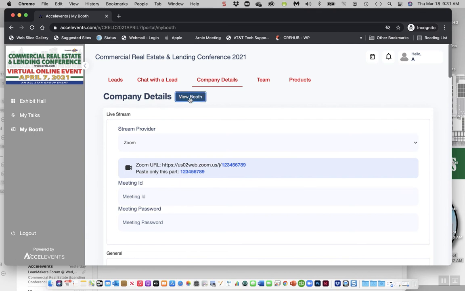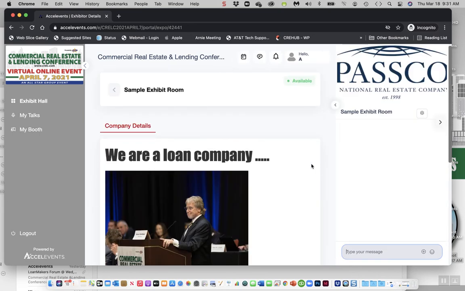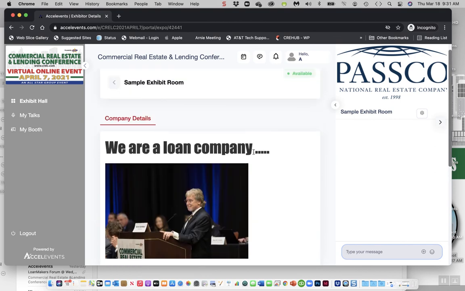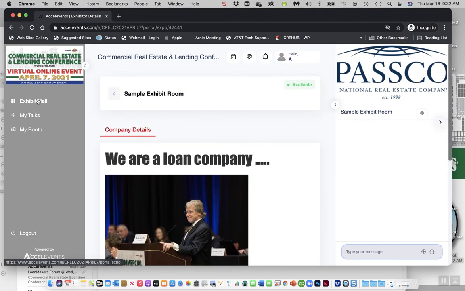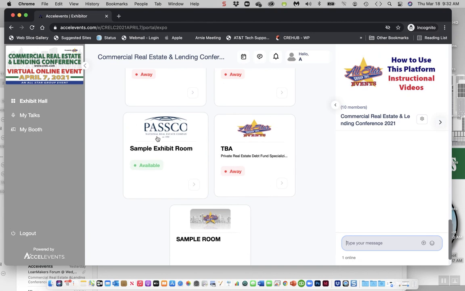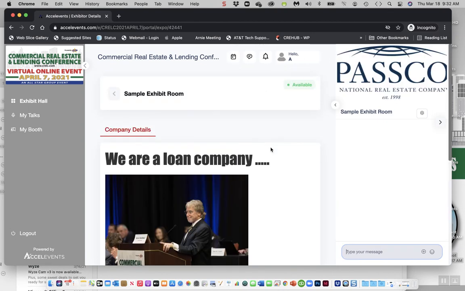So you could see what your booth looks like by clicking on View Booth. And this is what it looks like when they come in the room. So you can actually see how it looks in there. If you want to see how it looks within the exhibit hall, this is what we just created. And that's another way that you can look at it. So that's just basic understanding of how to set up your exhibit room.